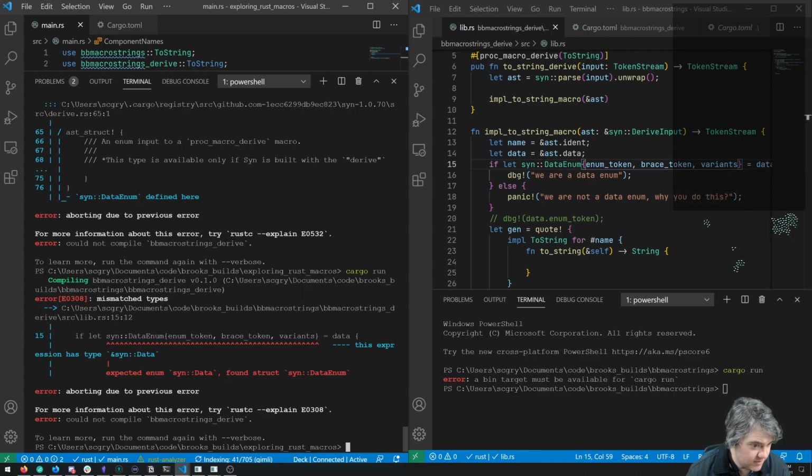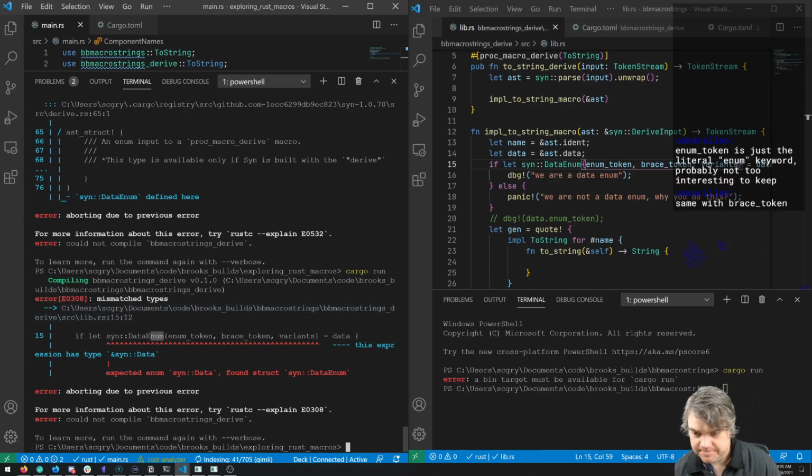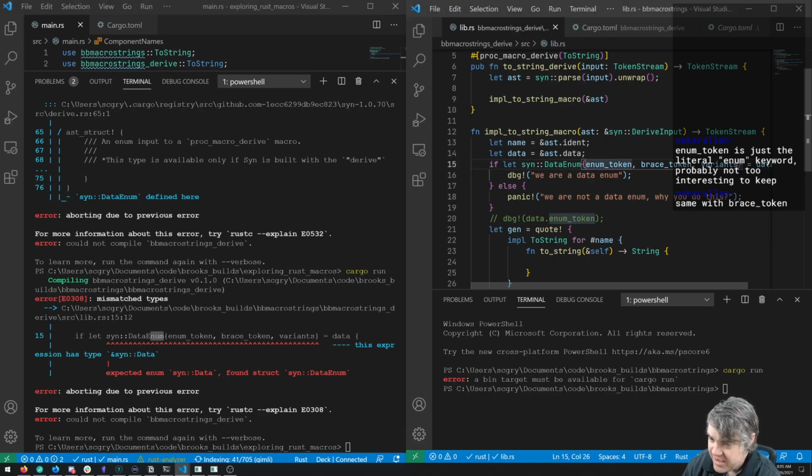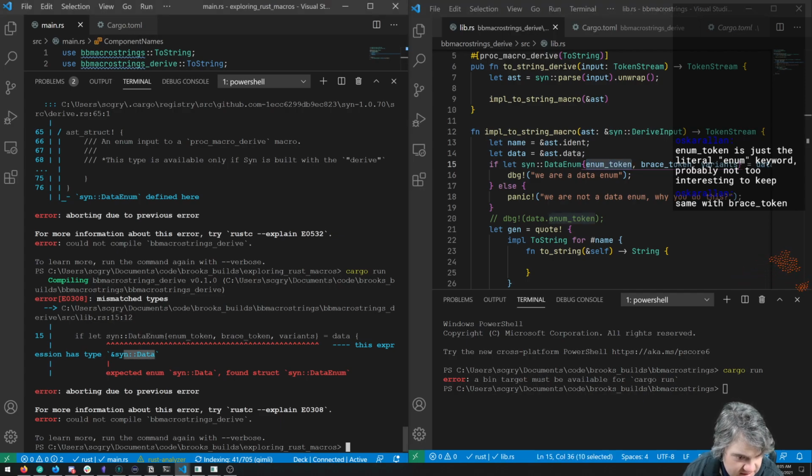This expression has type syn data. Why did mine not? Oh, because the enum token is just the literal enum keyword. Probably not too interesting to keep. Yeah, probably don't need to keep you. I was just sort of grabbing them all, but we got another problem. So this expression has type syn data and not data enum.